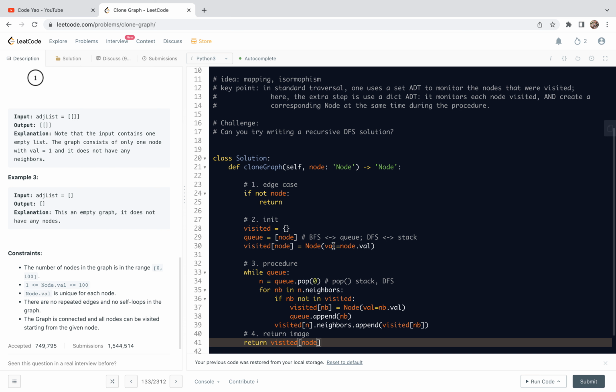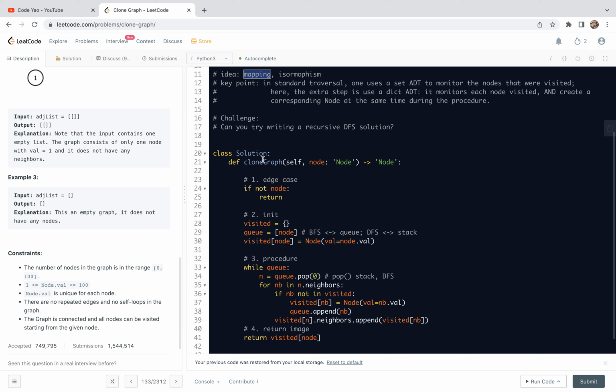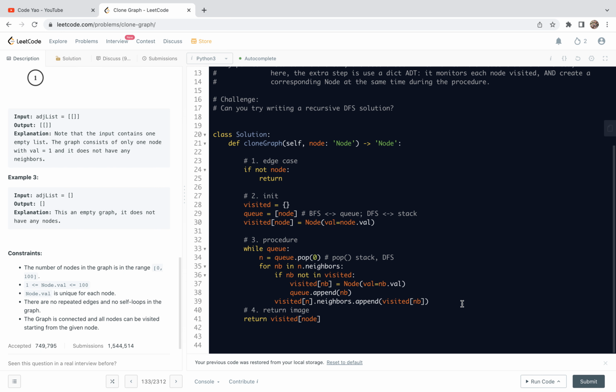And again, I would like to emphasize the idea. Here, the idea is the mapping method. The idea of mapping, in mathematics, is called isomorphism. With that said, let's test the cases first.